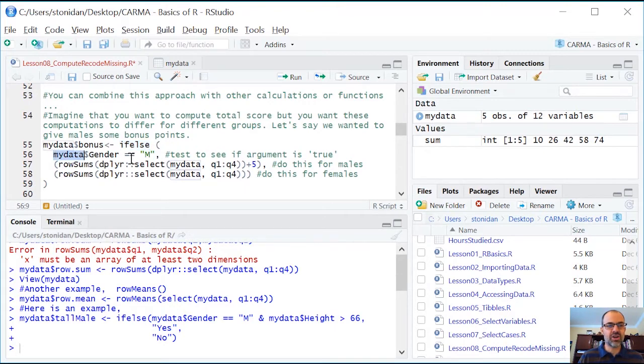Here's my first argument, my logical test. I want to check to see if you're male. So if you are male, here's what I want you to do. I want you to calculate the row sums, just like we did above. But if you're male, you get 5 bonus points. If you're not male, I want you to calculate the sum just like we did above, but do nothing extra. What am I going to do with all of this? Well, I'm going to assign this back into my data to a new column I'm going to call bonus. So this is essentially going to be bonus points for males and not for females.